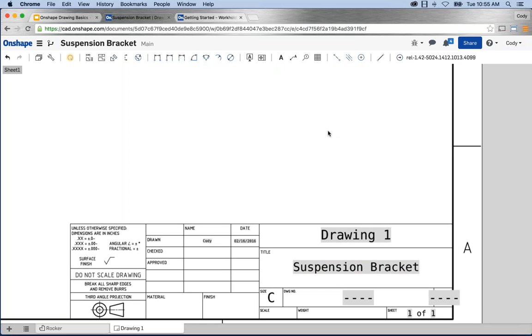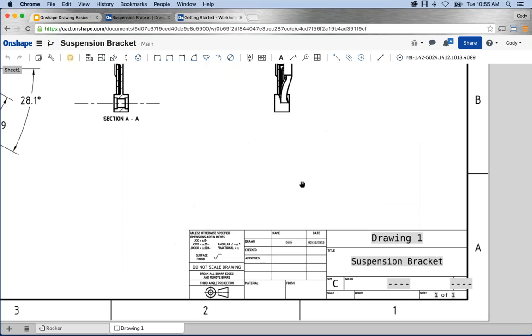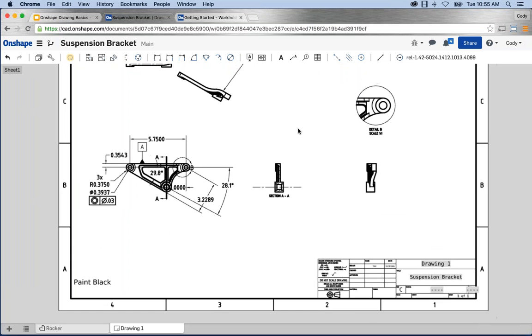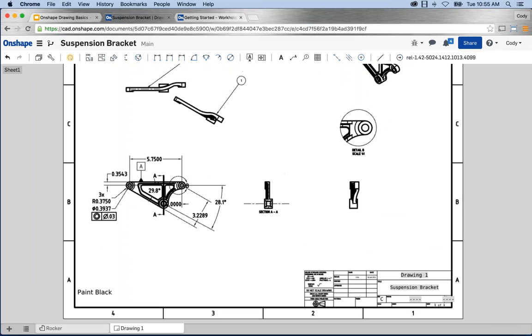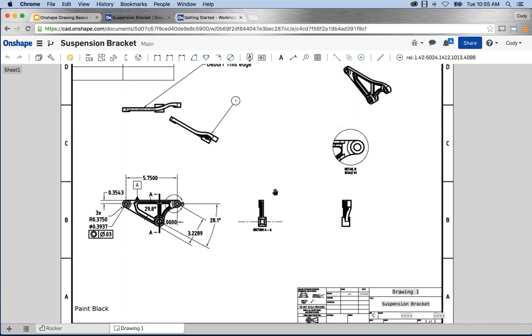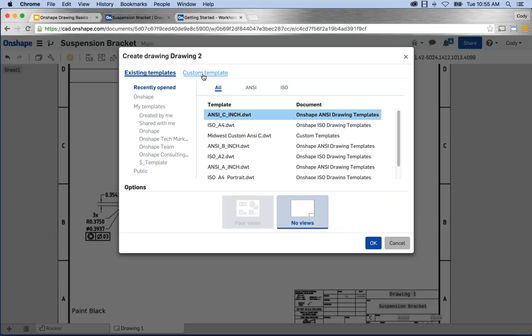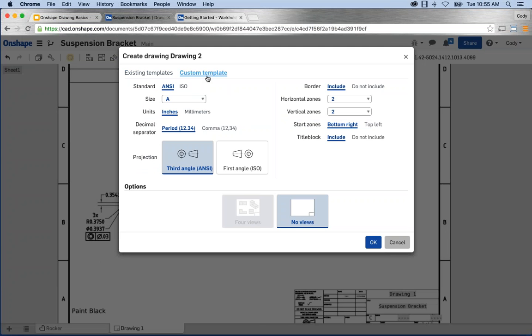Now, the question often comes up, well, what about custom templates? Or how do I deal with, so I don't want to use one of the Onshape provided templates. And I've already briefly shown you one of your options. And that is, of course, when you go to create drawing, you have this custom template option here at the top. And that will build one on the fly for you.